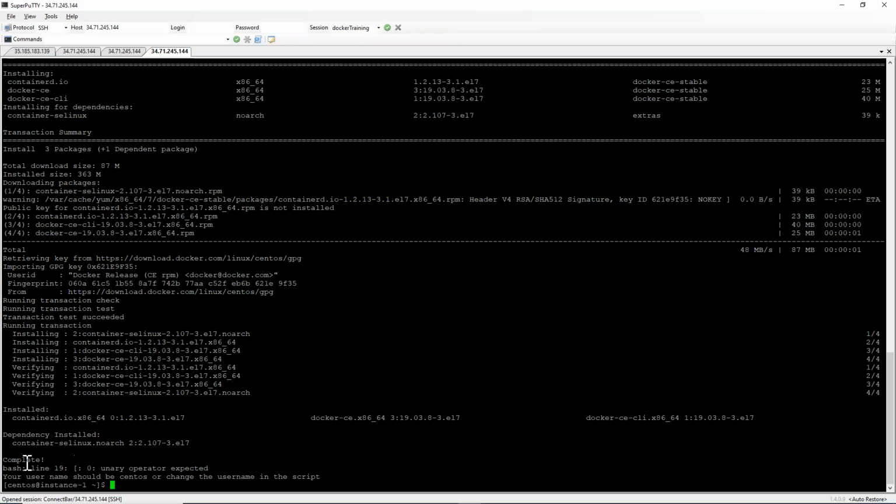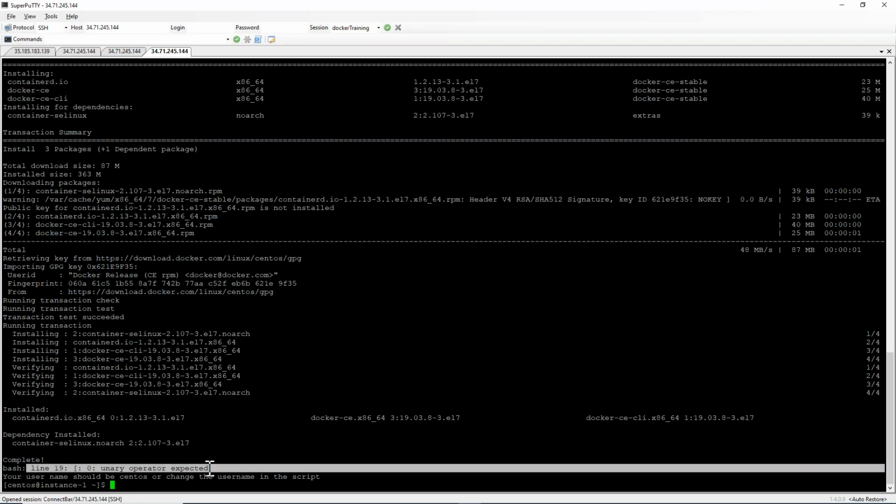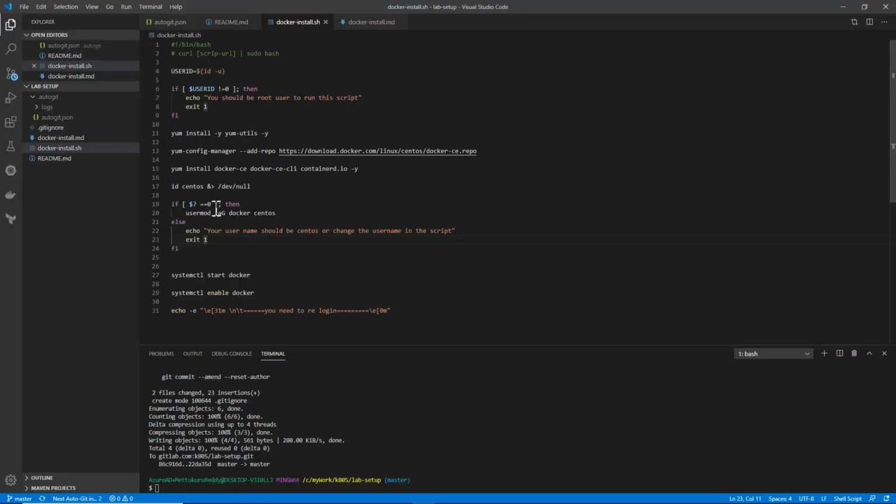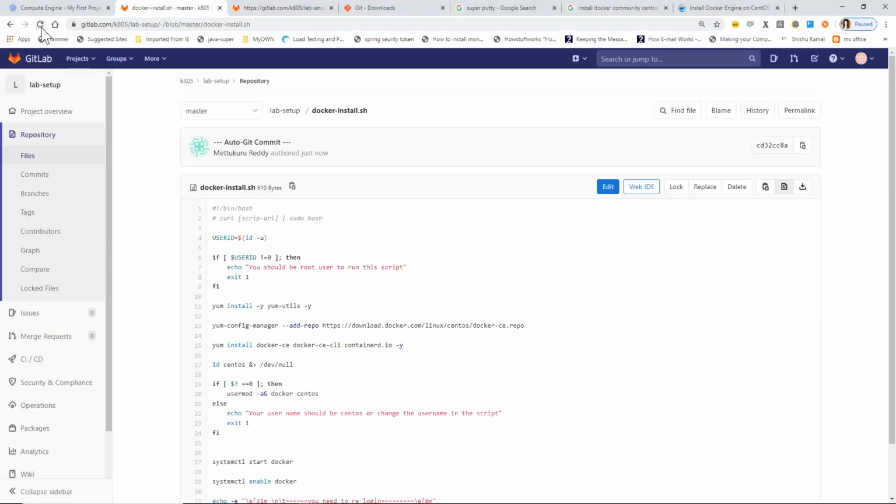Okay. See, I got some error. Line number 19, unary operator expected. Username should be changed something. So line number 19 is giving error. Here, see, after double equal to, I don't have space. So like this, a single time the script may not be successful. So we'll test few more times.